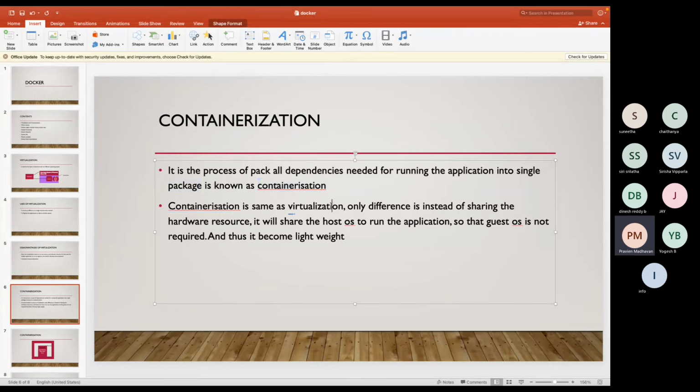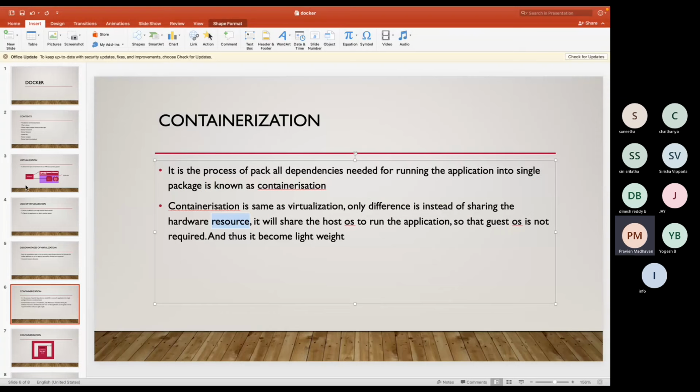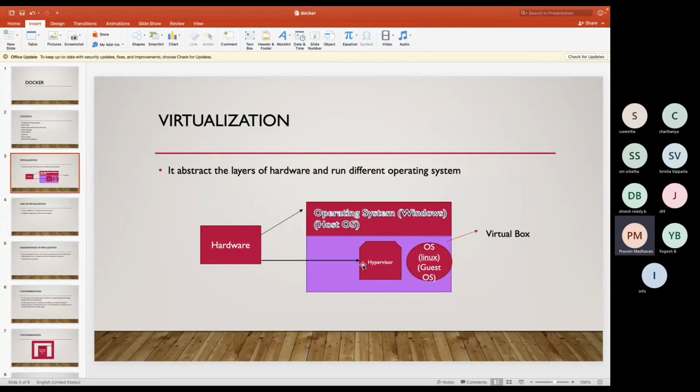Containerization is the same as virtualization, with only one difference. Instead of sharing the hardware resources, what the hypervisor did, let me show you in the diagram. Here the hypervisor is directly occupying the hardware. So what happens if you occupy some of the hardware? This Windows will get only a small amount of hardware, which results in slow operation of Windows.